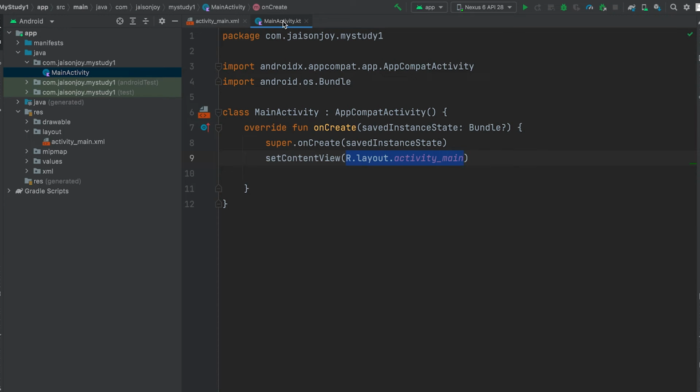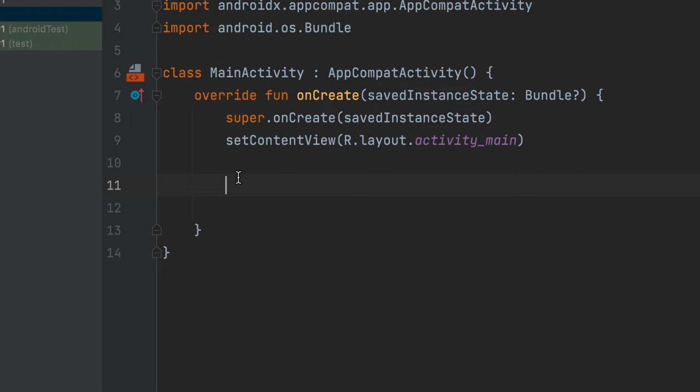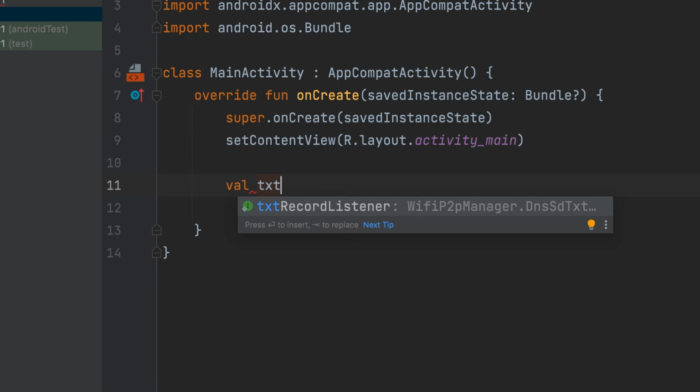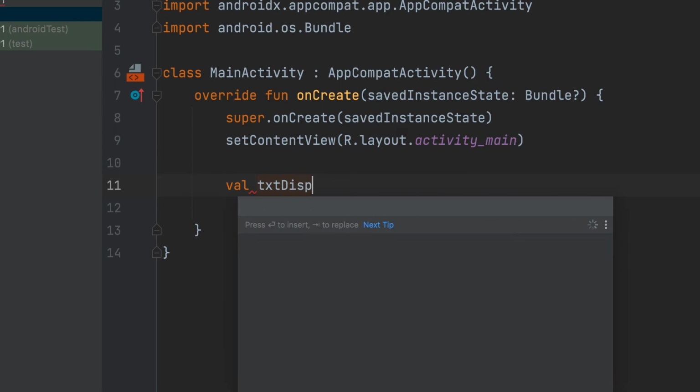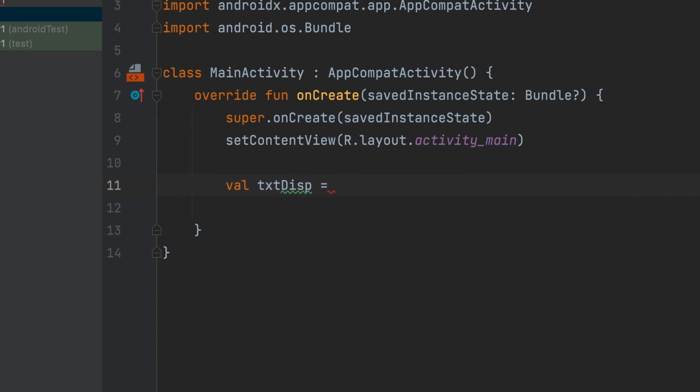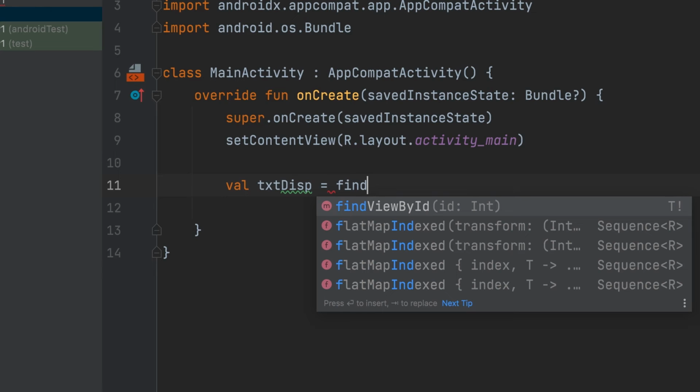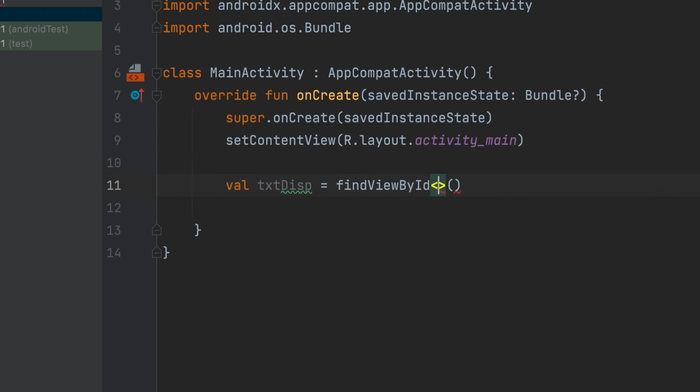The activity main page that we have just designed is included in the set content view here. Declare a variable. That is for text view widget. txtdisp. Find view by ID. Type is text view.